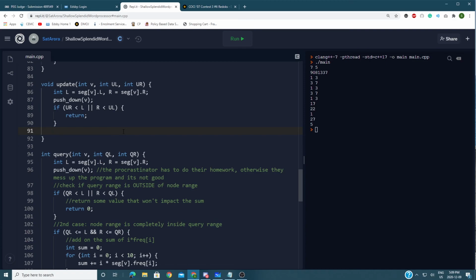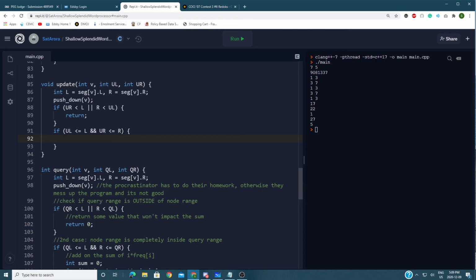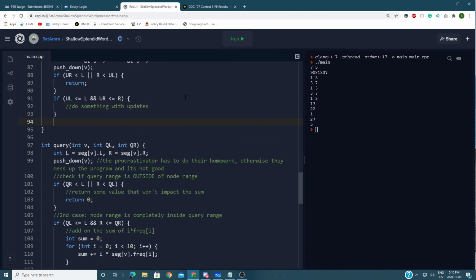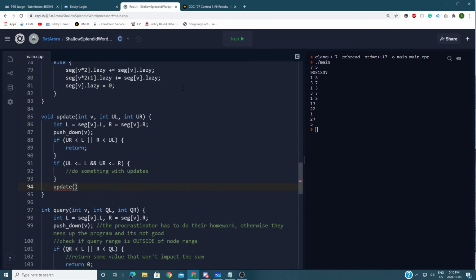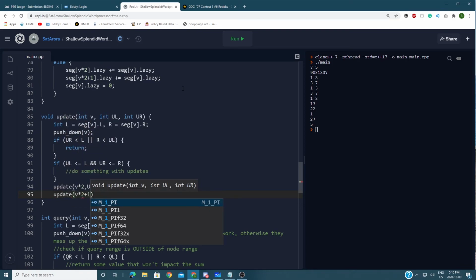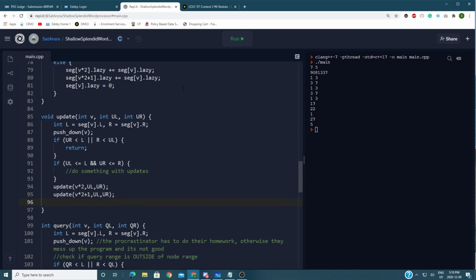And then second case, if ul is less than or equal to L and ur is less than or equal to R, then we need to update or do something here with updates, and then your final case is calling the updates. The final case is calling the updates on the two children. Update v times 2 plus 1 ul comma ur, and then reset the parent values.